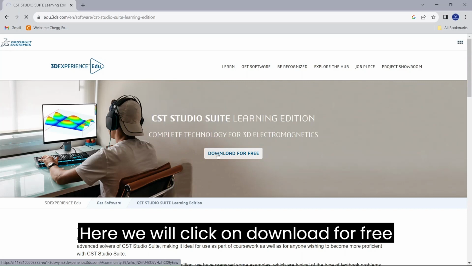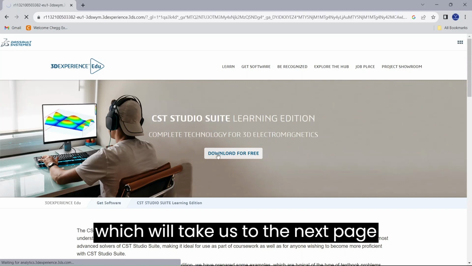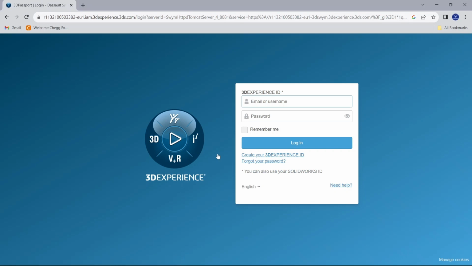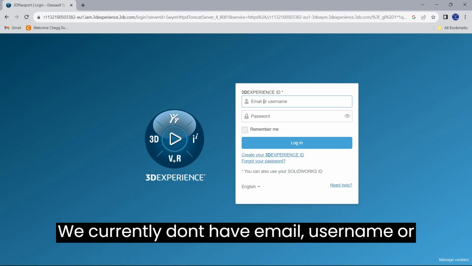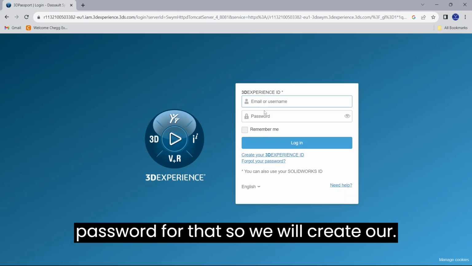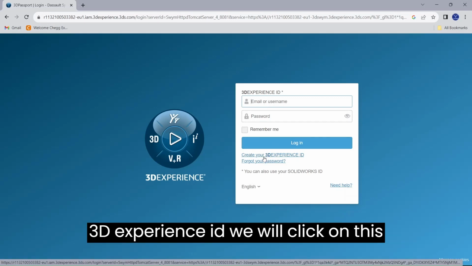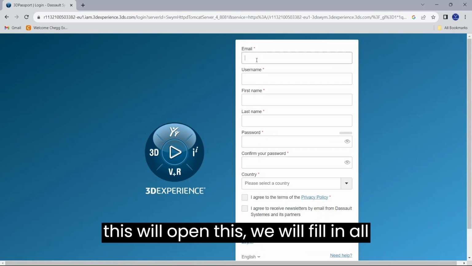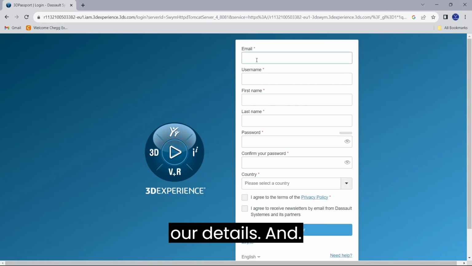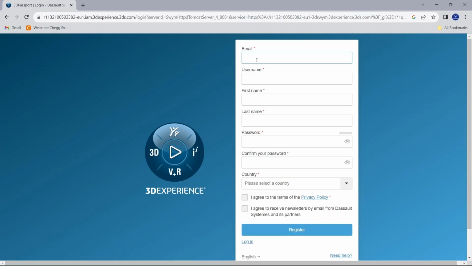Here we will click on download for free, which will take us to the next page, where we will need a 3D experience ID. We currently don't have an email, username or password for that. So we will create our 3D experience ID. We will click on this link, create your 3D experience ID, and this will open. We will fill in all our details and go forward with it.